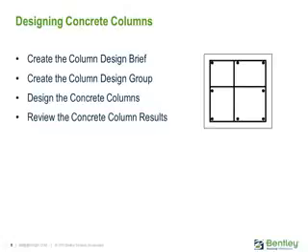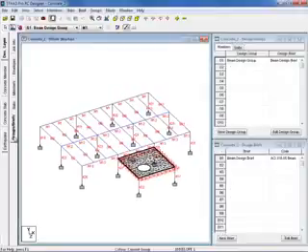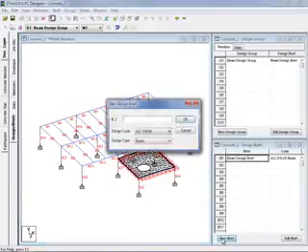After the design brief and group have been created for the columns, you are then ready to design the columns and review the results. To create my column design groups, I would go over to the Page Control area in the RC Designer and select the Groups and Briefs tab. Here from the Concrete Design Briefs dialog, I can create a new brief by clicking on the New Brief button.